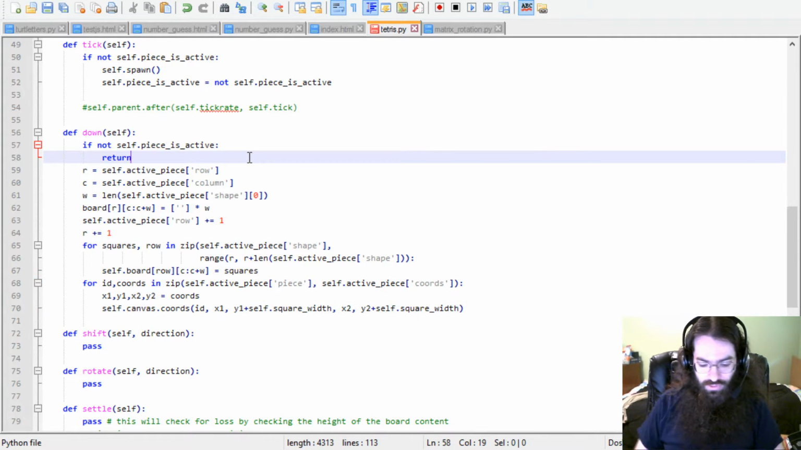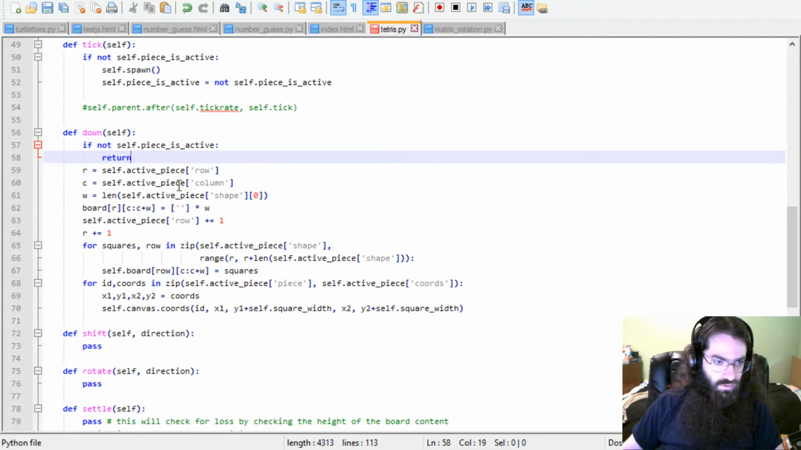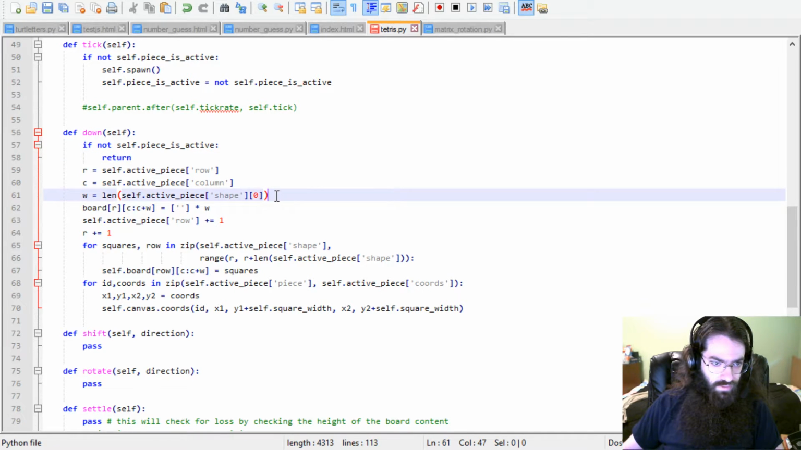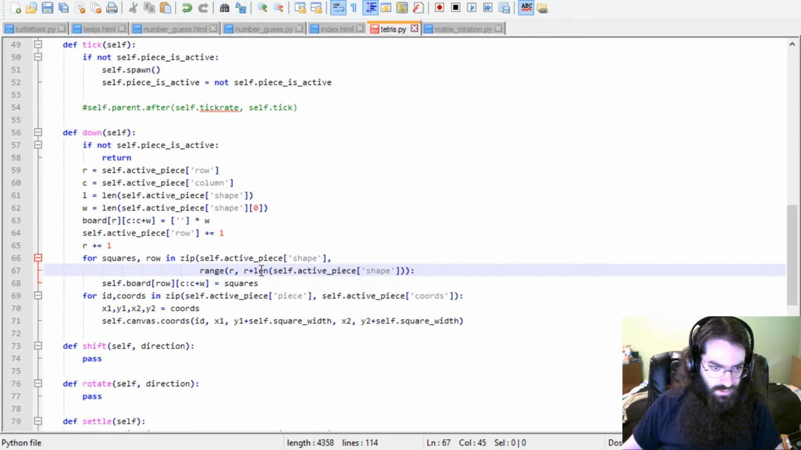If no active piece, return. If self.activePiece, with row, column, width of this, about L equals, great. Where else are we doing len? This is just L now.